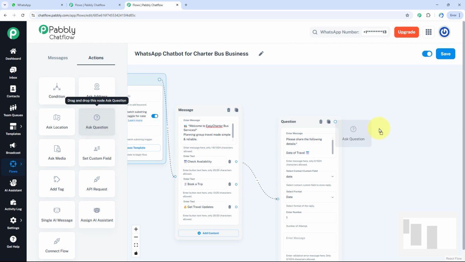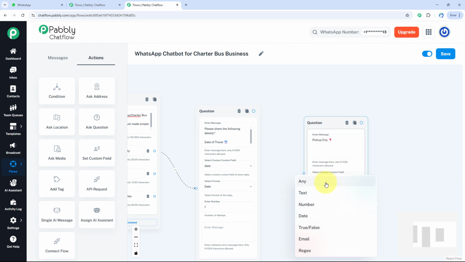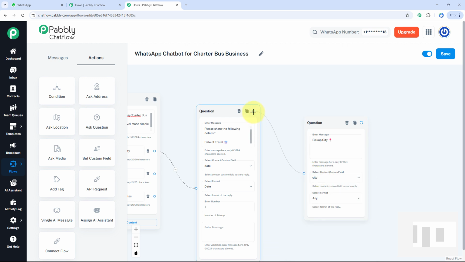Now I will create another question. This time I'm asking about their pickup city. Now I will select contact custom field and format as any. Now I will connect this to the previous node.